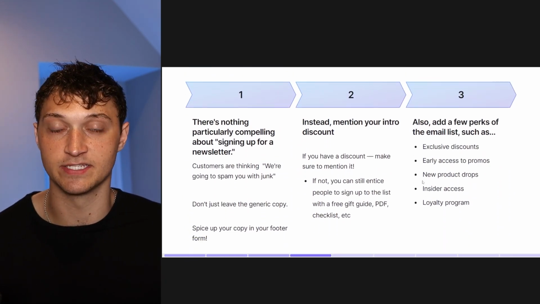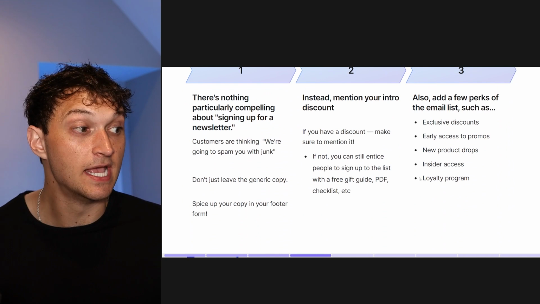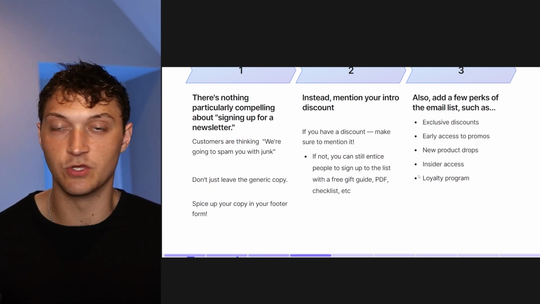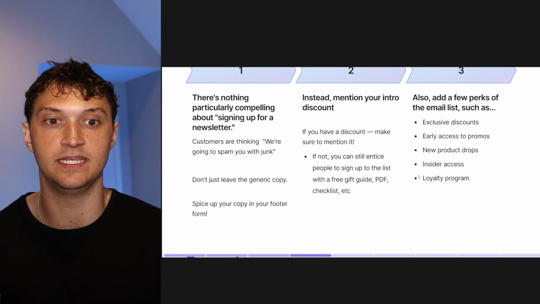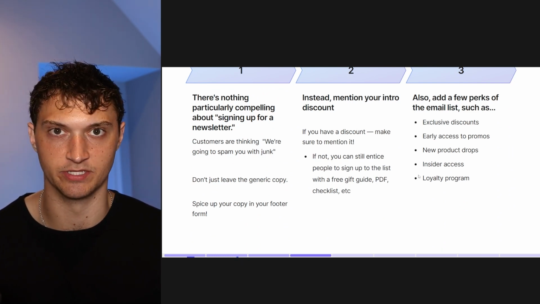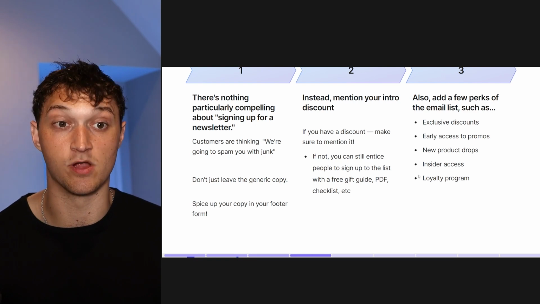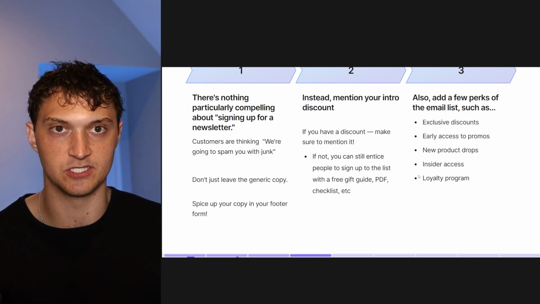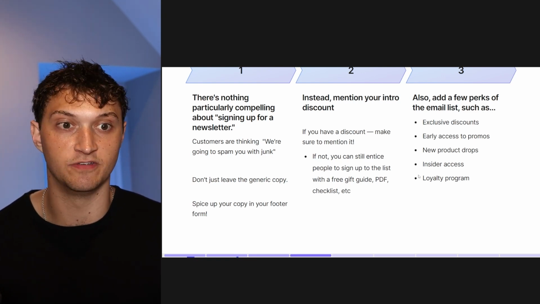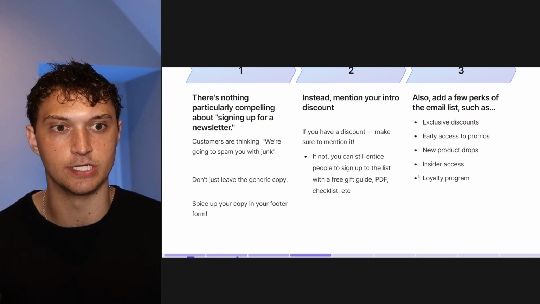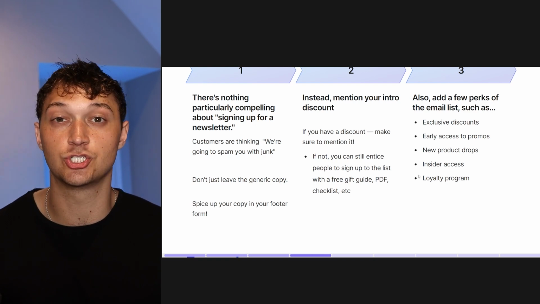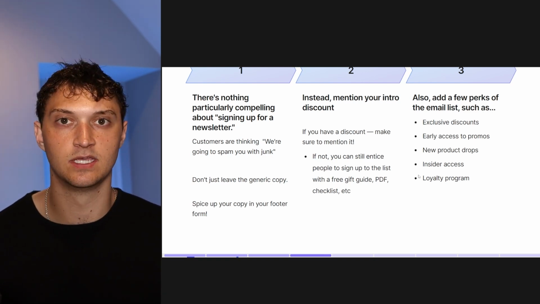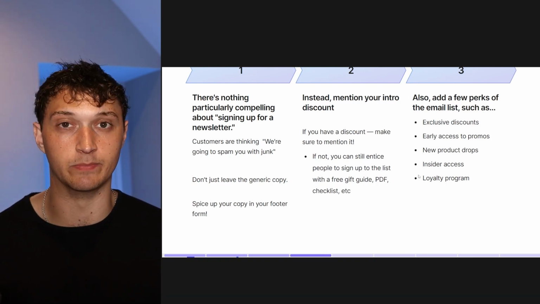Even if you're not giving discounts, if you're just not that type of brand, that's fine. But you still want to entice people with some sort of lead magnet. So some sort of gift guide, PDF, checklist, something along those lines. Also, you can add in more perks. So this is how you can kind of spice up the copy. So talk about exclusive discounts, early access to promotions, new product drops, insider access, loyalty programs. Just change up the copy a little bit and spice it up a little bit. Share why people should subscribe.